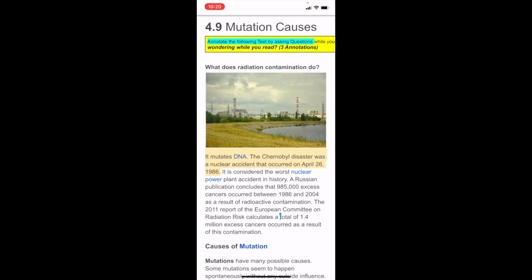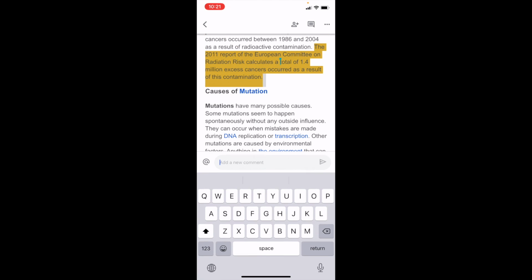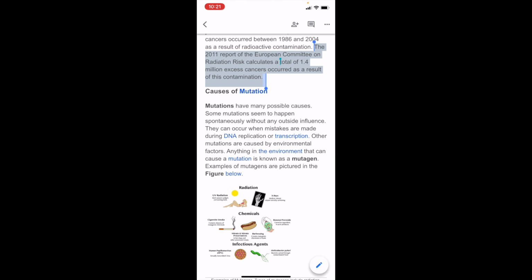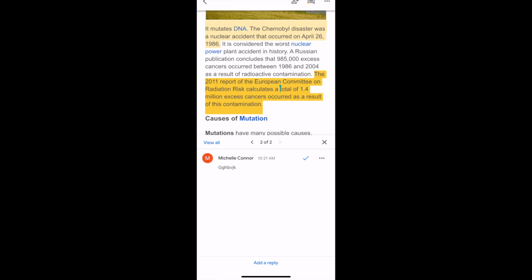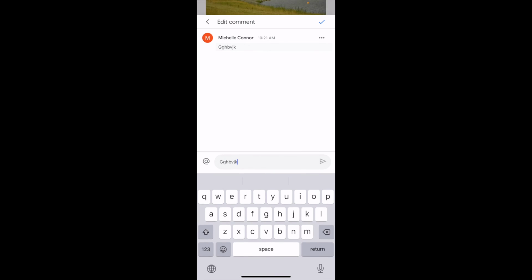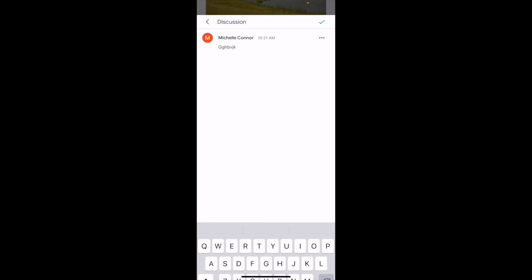So the way kids do this is they would actually pick the piece of information. They highlight, hold down, move the cursor so it highlights the entire piece that they want to do the annotation for, and they would do add comment. Then they can type their comment. As they type their comment, they would just hit that send button. Now you'll notice there's 2 comments. So if they click on it again, they can go in and edit it if they want to change their thing, or they can go ahead and delete it.